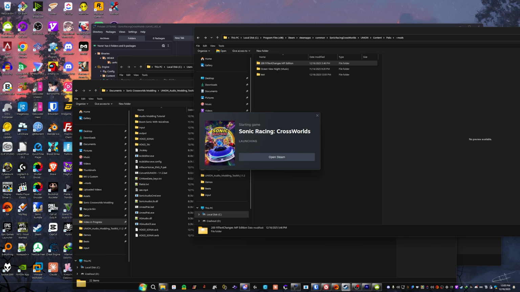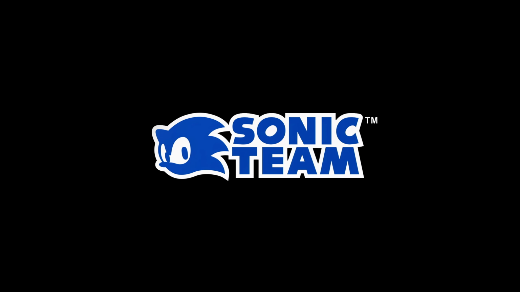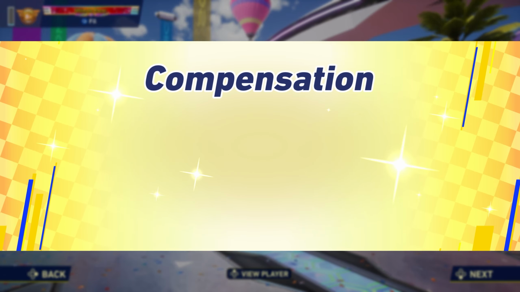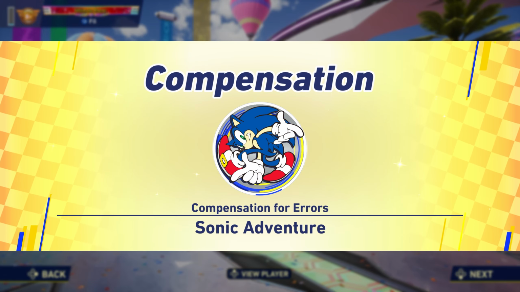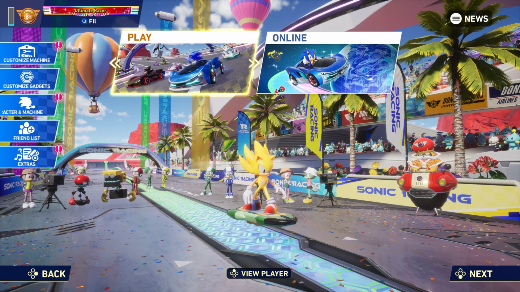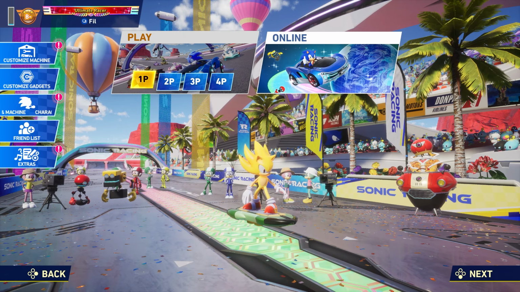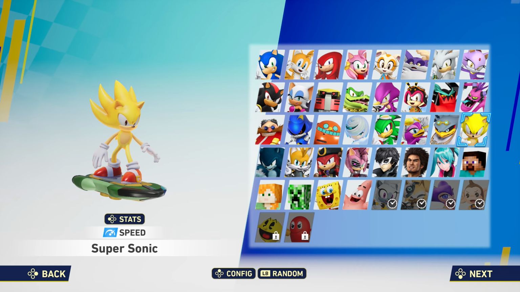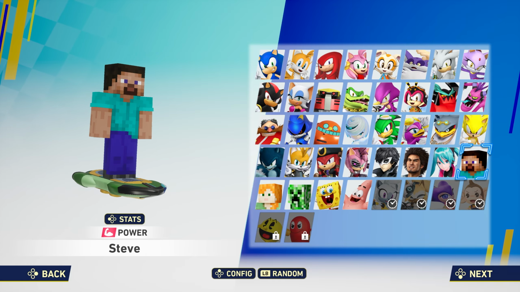So I'm going to show it in Sonic Racing Crossworlds. Crossworlds booted up. Compensation for errors, a random sticker. Okay, I guess. So I have none of my mods installed, just so you don't die of brain rot, you know? So, we're in Crossroads.